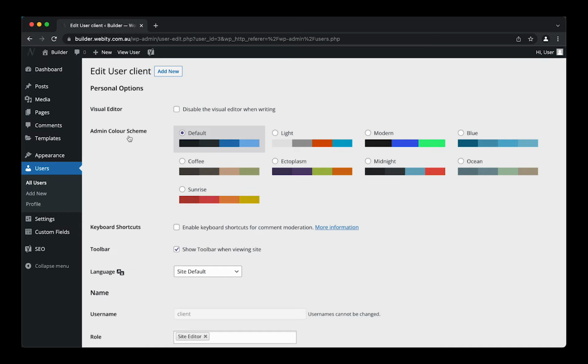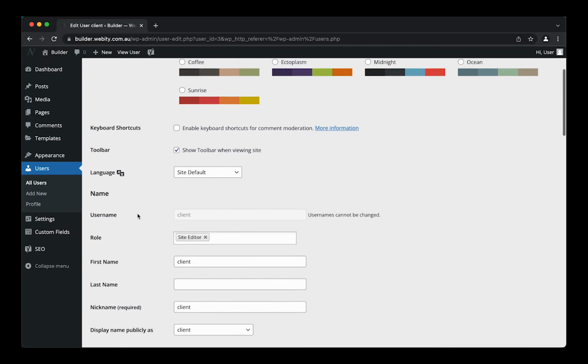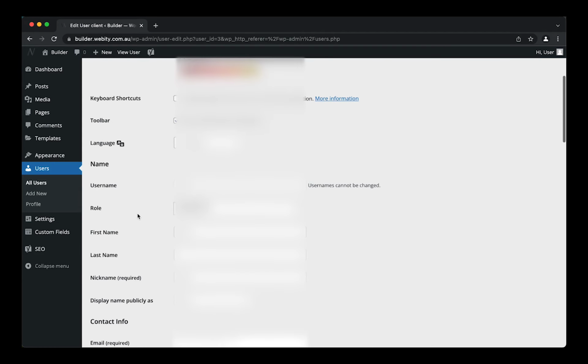Scroll down the page until you see the Account Management section and either click Set New Password or click Send Password Reset Link. This will send a reset link to your user's registered email.